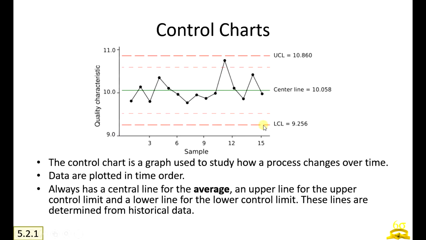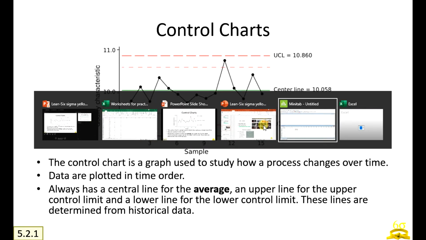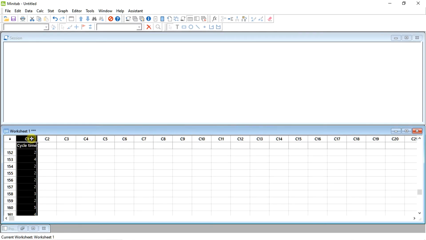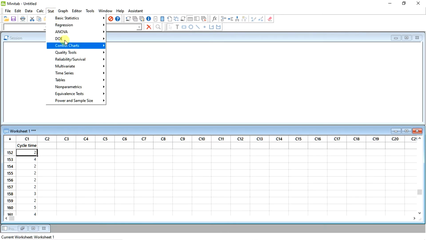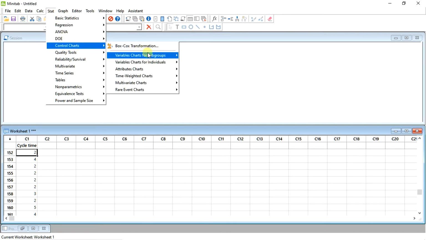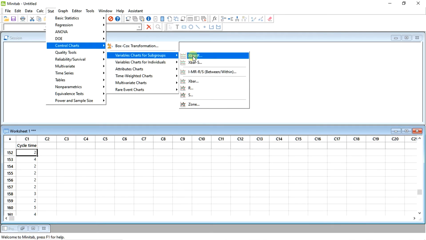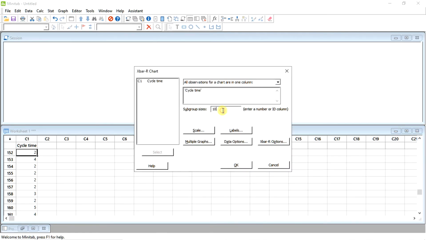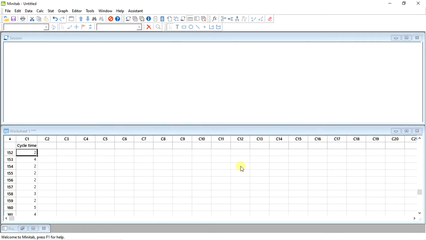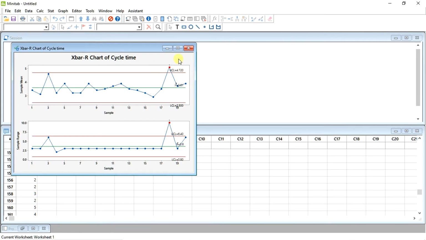So now let me take you to Minitab. I have already copy pasted this cycle time data here. I'll go to Stat quickly and control charts, variable charts for subgroups, right? So I have subgroup size as 10 because 10 tickets are taken from one day. So that's why we are taking 10 at a time. Then click OK. So this is the chart we have.